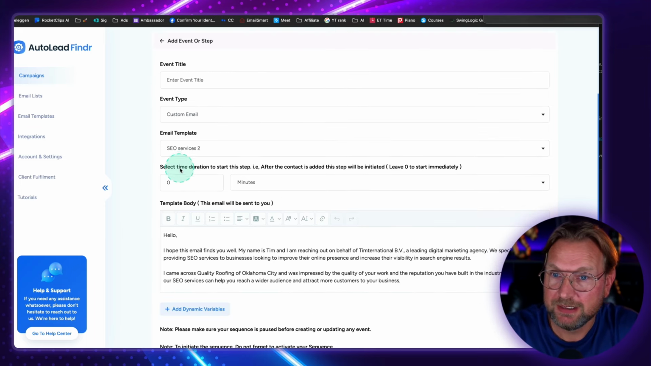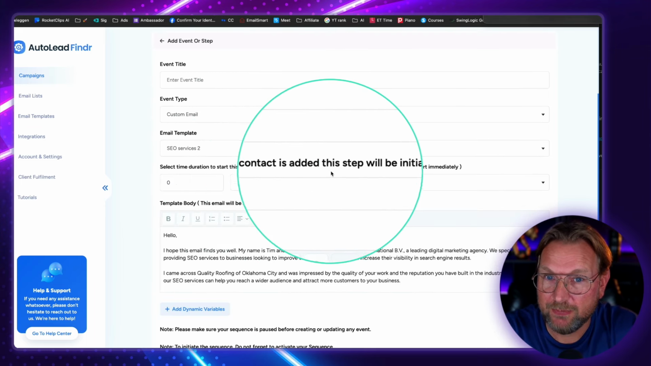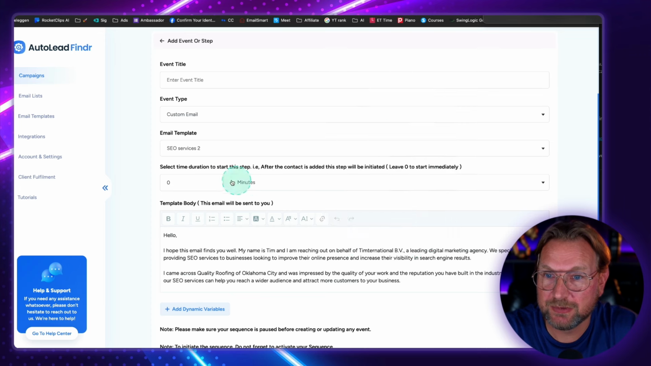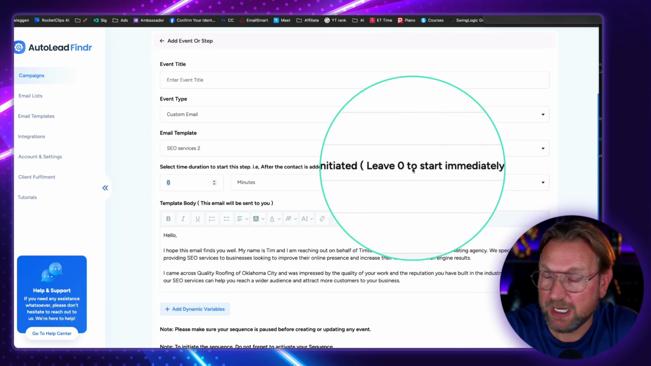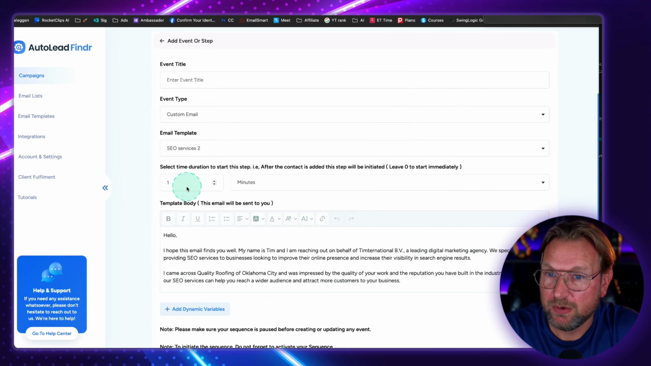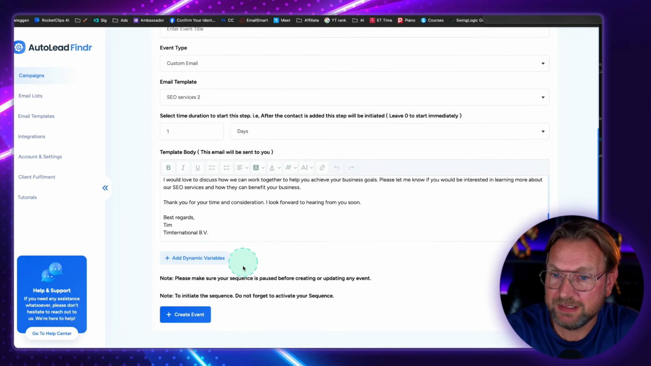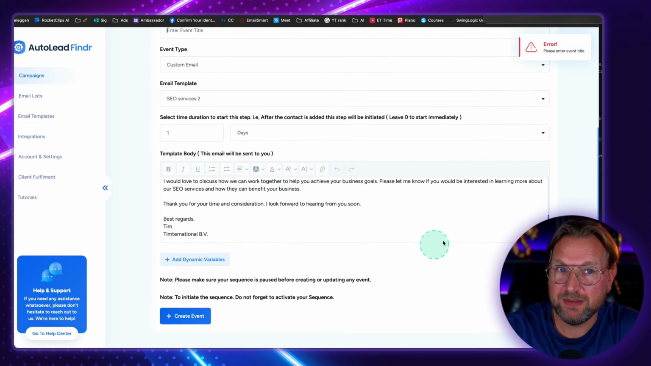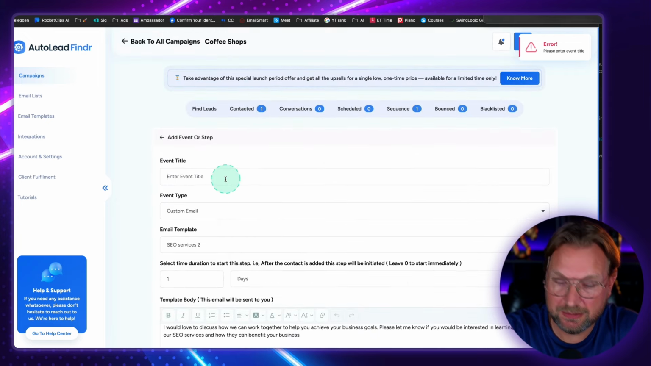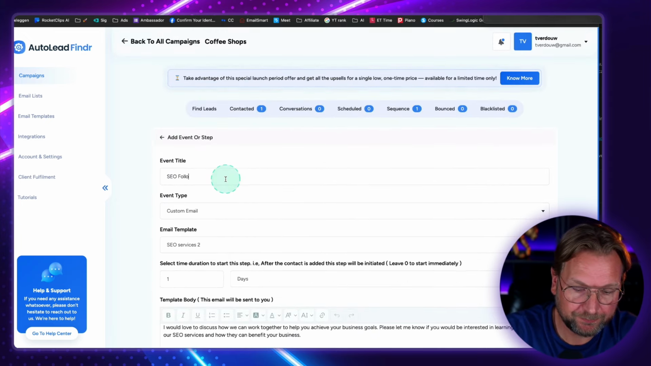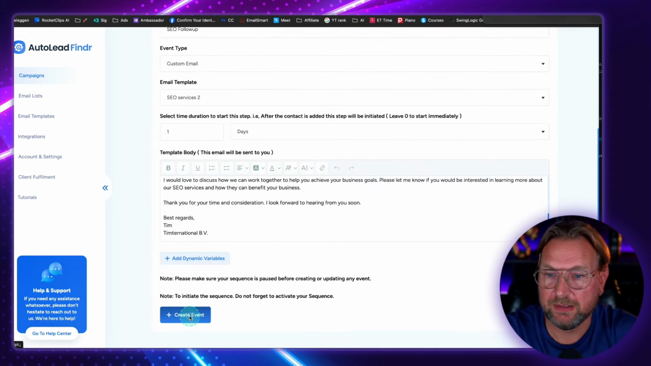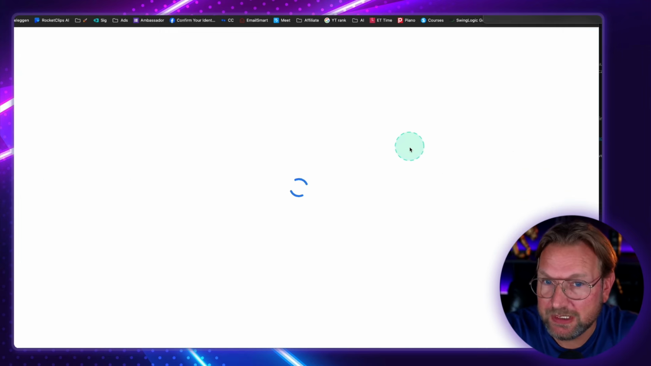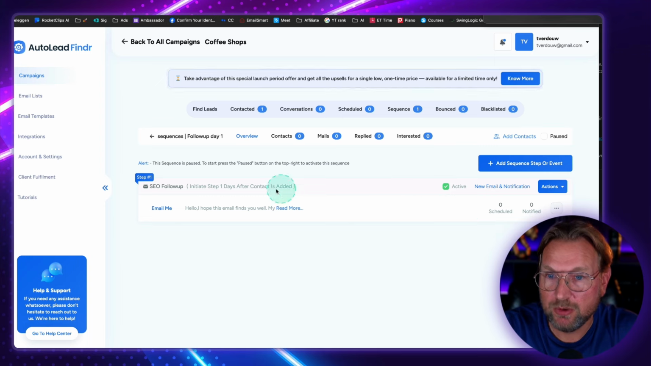And I can say the duration: start this step after the contact is added to this step. So let's say if you want to have it immediately, you keep this to 0, or you can say I want to have this after 1 day, for example, and then this email will be sent out and I can create the event. So I need to give this a title, SEO follow-up here, and now I can say create event. So in this whole sequence part, the contact will go through the sequence.